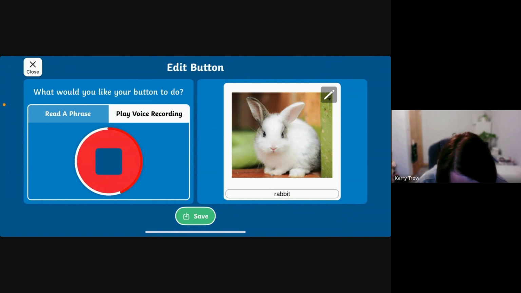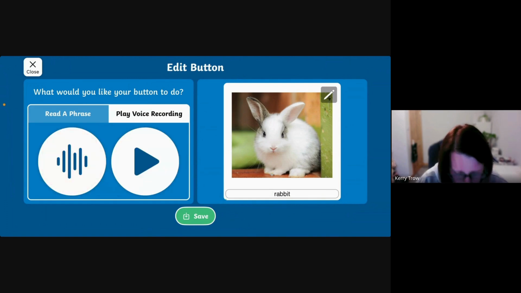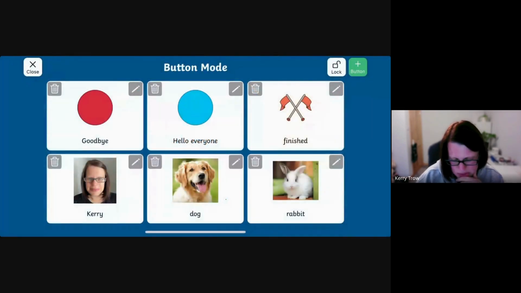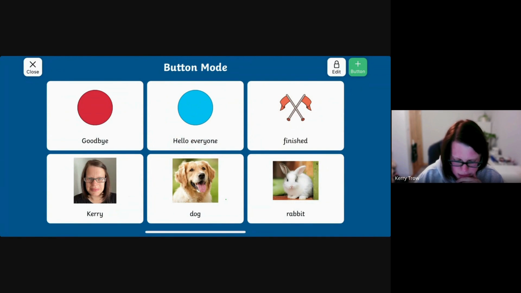Hello, I am a rabbit. And you save that, then that would, if you lock it and press your button. Hello. Ooh. Hello, I am a rabbit. I mean, I've got My name is Kerry, so the one on the left and the dog. My dog is called Max.